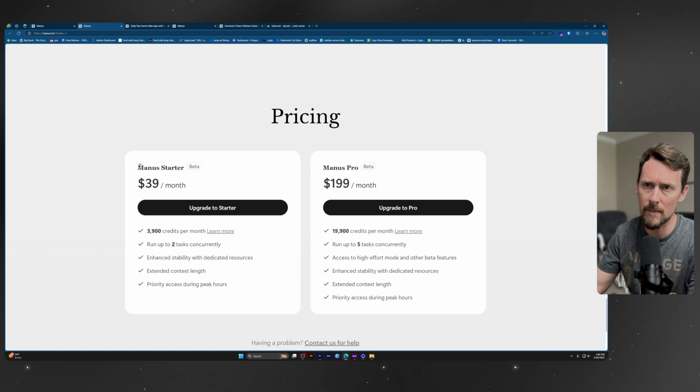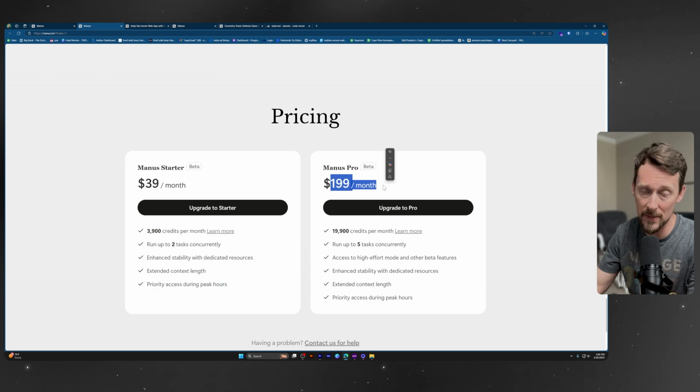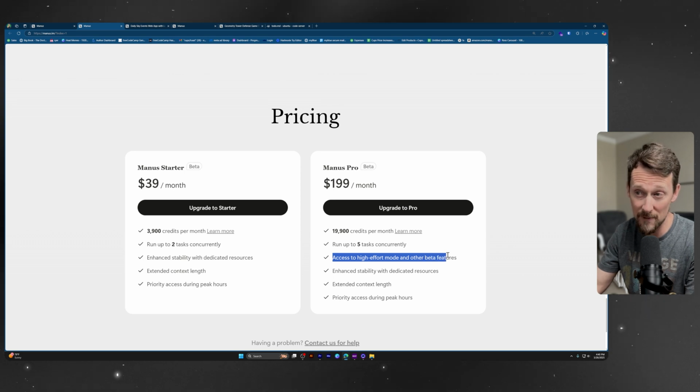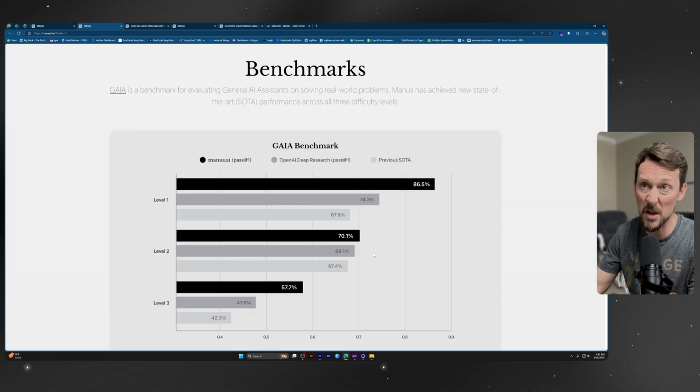Here's the pricing. Manus Starter Beta, $39 a month. You get 3,900 credits per month, run two tasks concurrently, enhanced ability with dedicated resources, extended context length, priority access during peak hours. Manus Pro, $200 a month. Sound familiar, ChatGPT? You get 20,000 credits basically a month, run up to five tasks concurrently, access to high effort mode and other beta features, enhanced ability with dedicated resources, expanded context length, priority access. Nothing really out of the ordinary here.